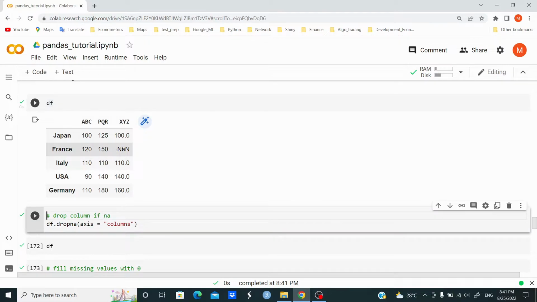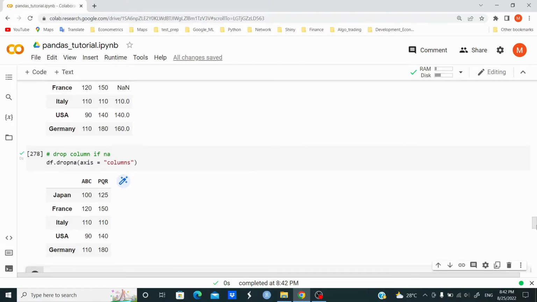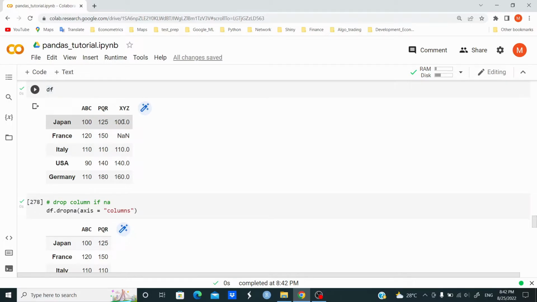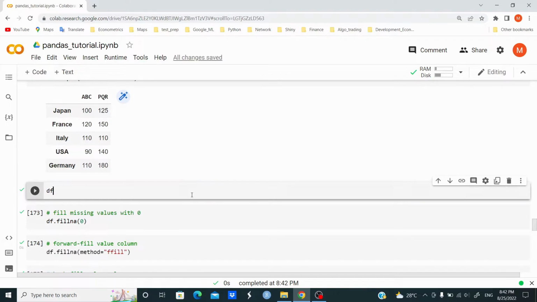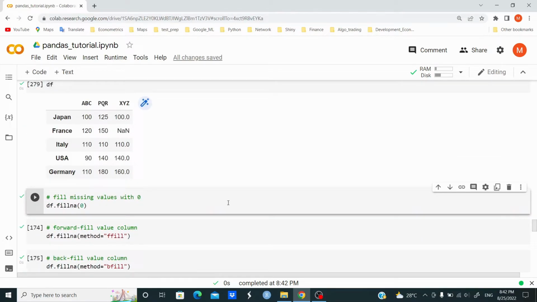So what we can do is select axis equal columns. So when we do it like this, we are dropping the column with the missing value. And again, here we are losing information. For example, we don't have anymore 100 for Japan, 110 for Italy. Again, this depends on what you want to do. And again, we are not saving this in this result, okay? What we can do, we can fill the missing value. So in this case, we use fillna. Let's fill with 0.